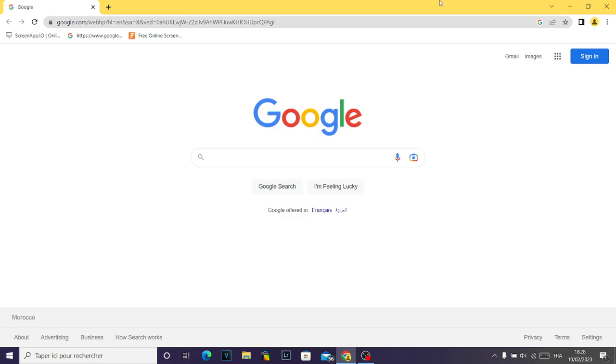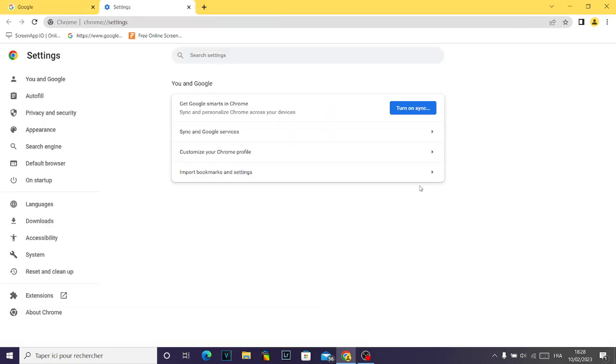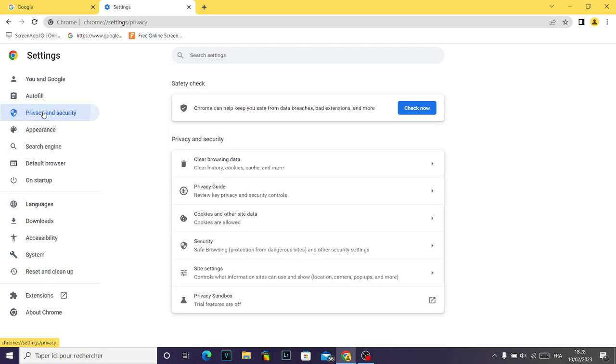First thing, go into those three vertical dots here in the top corner and then click on Settings. When you click on Settings, it will take you right here. All you want to do is very simple. Just click on this Privacy and security tab and click on Check now from here.